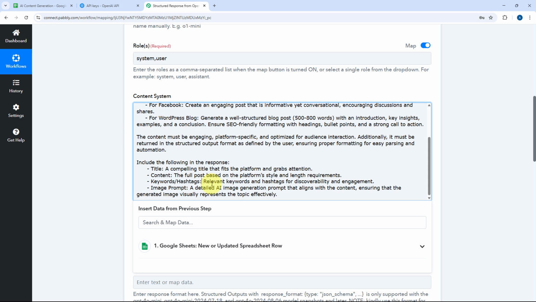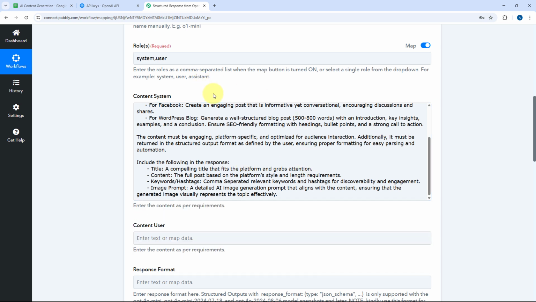And I want to basically get the keyword in a comma separated response. So I'm going to mention that I want comma separated relevant keywords over here. So in this way, whatever things you want to enter to define how AI should behave, you have to enter it in this system prompt.